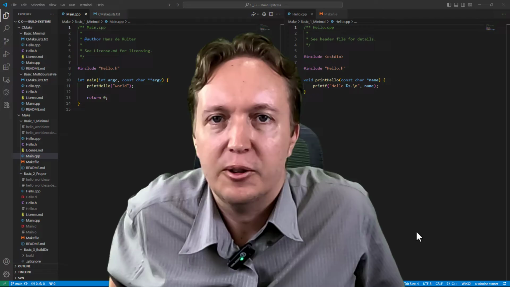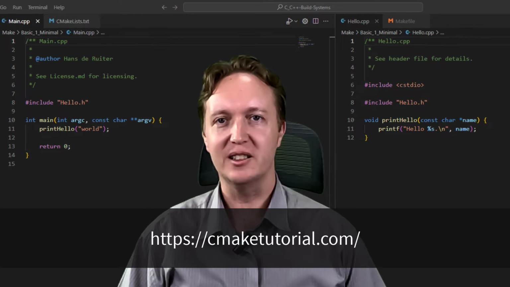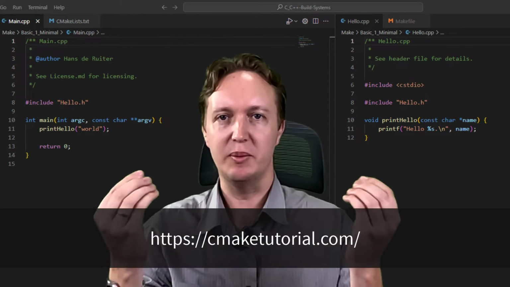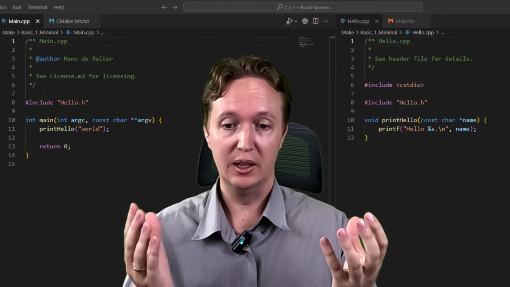Let's get started. Right. I've borrowed some code from the CMake tutorial, just a basic Hello World example that's deliberately been split into two files just to demonstrate how to build multi-file source code.